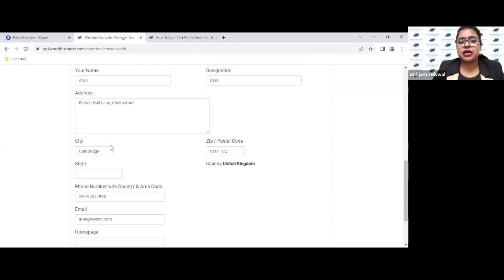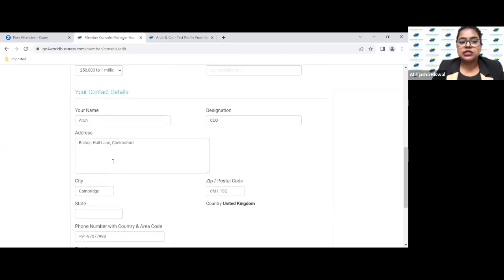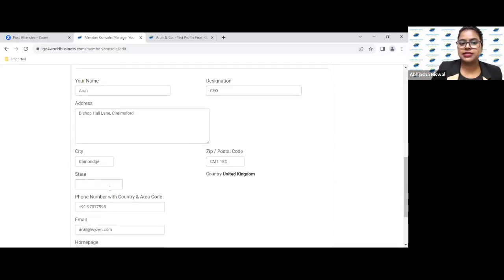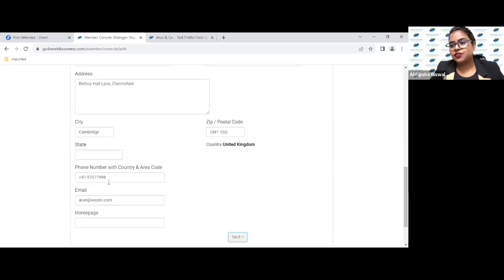Coming next is your company's detailed information. This also plays a very, very important role when you're dealing with global buyers and suppliers. Giving the exact physical address of the company, postal code, city and state helps you build trust and credibility amongst the other platform users.